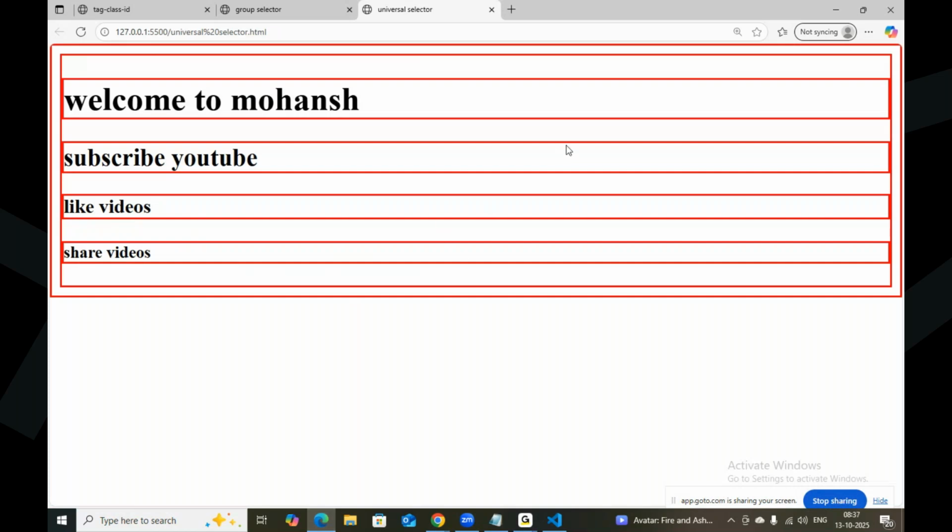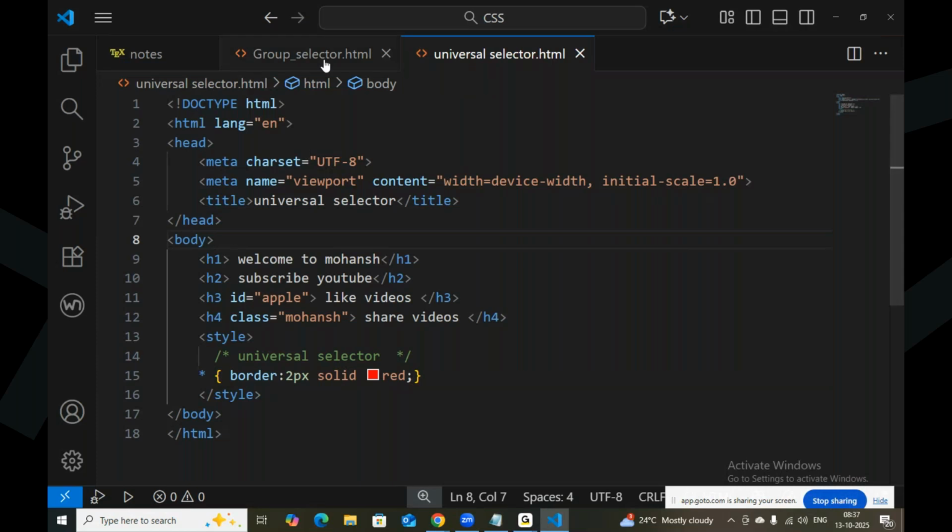For a few elements only a border is needed, some images, some kinds of buttons. But universal will be applicable for my total web page. Thousands of elements, millions of elements, we don't care. Apply with a single font style. That kind of situation you can give this universal selector. Am I clear? Yes, sir.